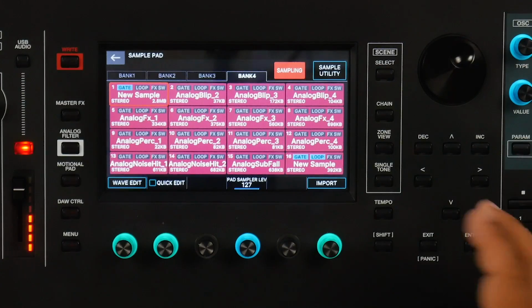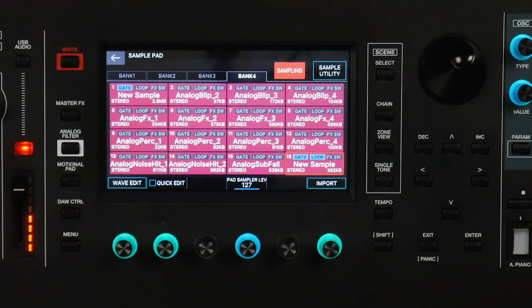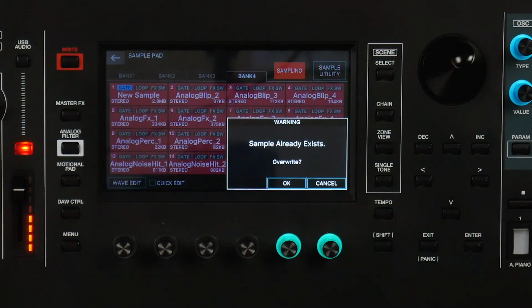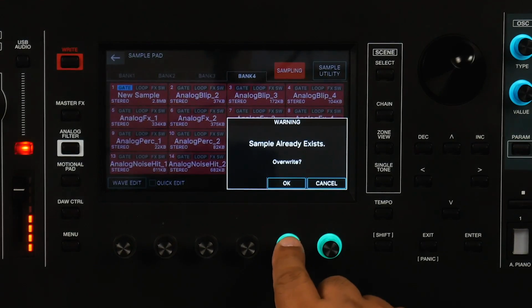Let me see if we have anything on there. Which we do, but that's okay because that's what I want to do. So I'm going to press sampling, and it's going to warn me a sample already exists. Well, I designated bank 4, pad 16 to be where I export my songs. So let's go ahead and say OK.